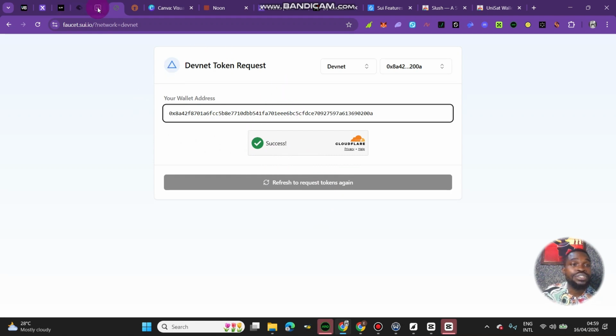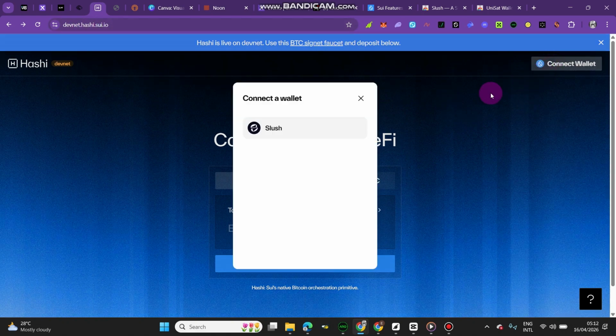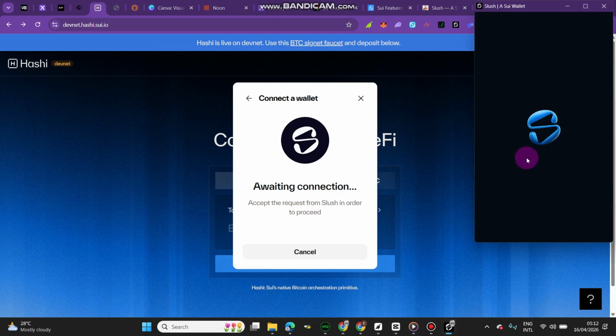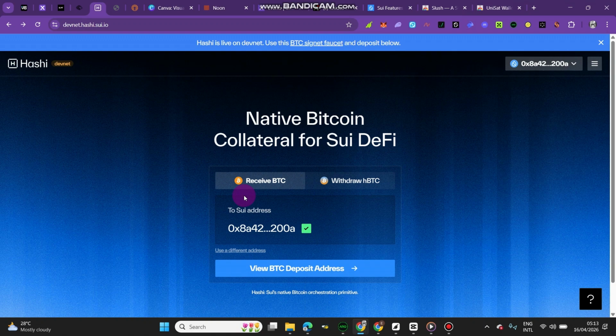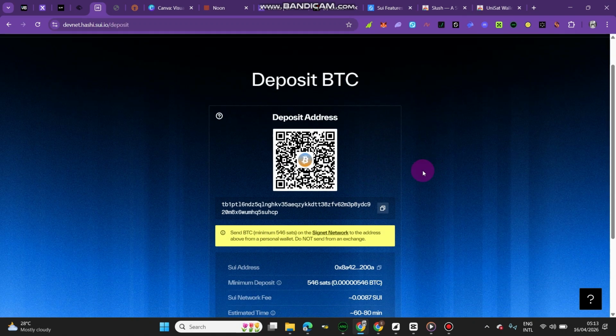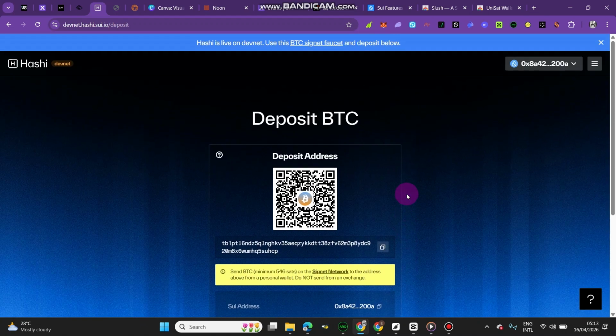After doing this, the next thing we're going to do is come to this website, devnet.hashi.sui.io. We're going to connect our wallet, connect our Slush wallet, and approve this. Our wallet is connected. The next thing we want to do is view our deposit address. Now we're going to deposit some test BTC into this particular address, so I'm just going to copy this. Usually it takes between 60 to 80 minutes. There are times when, as you are trying to send, it's going to give you an error. So don't panic.